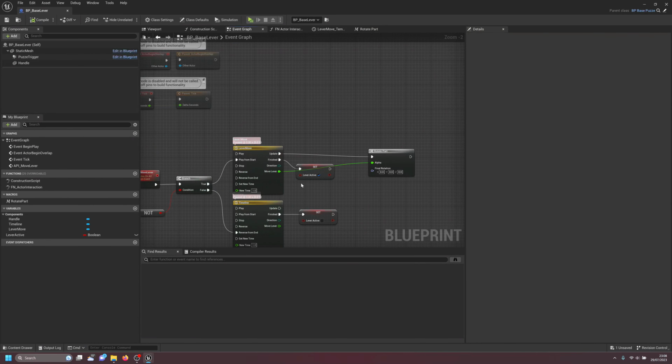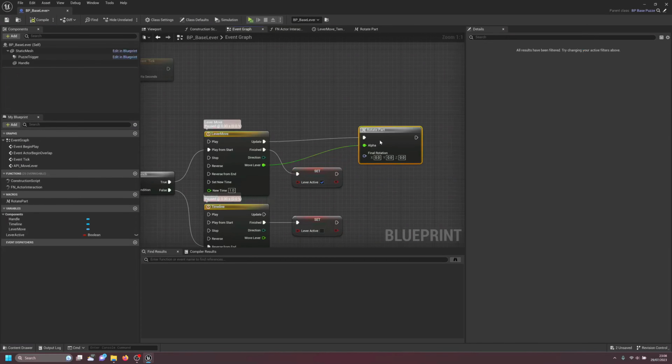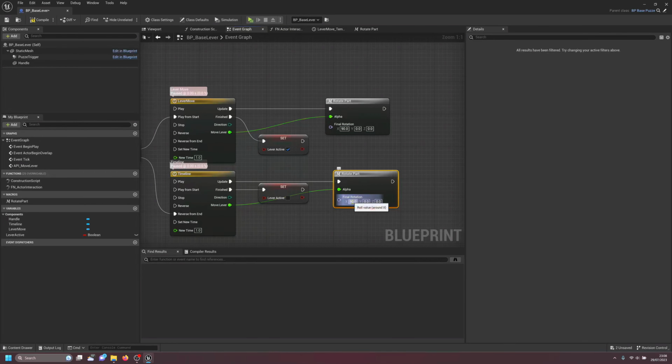And now if you go back to our event graph, this is everything here. Great. Now we just call this guy. Remember that we put 90, so let's put 90. And now we do the same thing here, but we plug this here, and now we put minus 90. There we go. Cool. Compile and save. Press play.